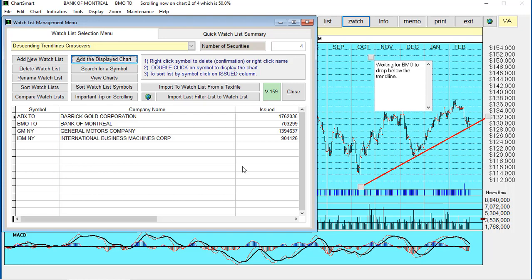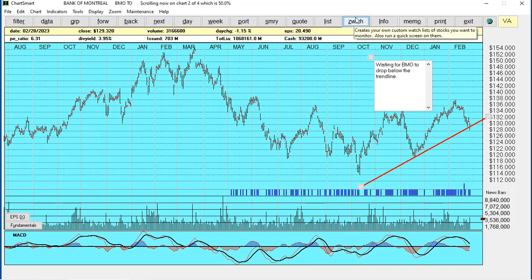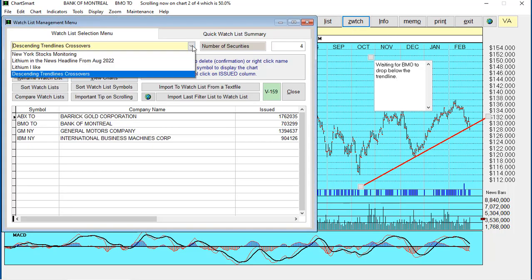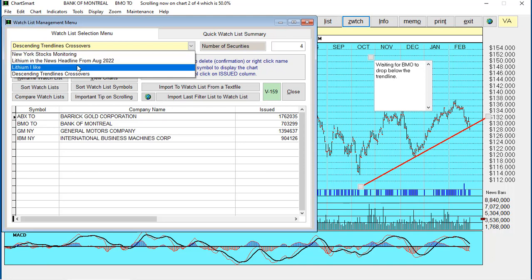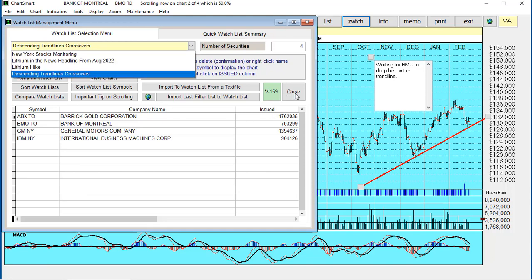So I know that's a pretty extreme feature, but it kind of goes to show how Chartsmart allows you to manage and move things around, and so it's not just a screening tool or a charting tool, it's a general management tool, and that's why the ZWatch is so important. And I've seen people who have 300-400 different watch lists, and to manage them and compare them and to work with them, you need these kind of features like comparing watch lists.